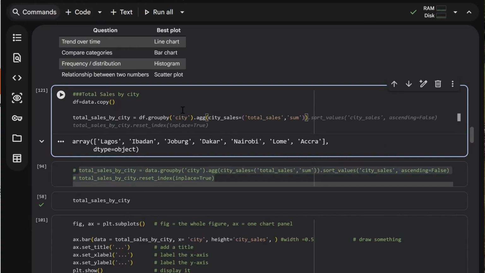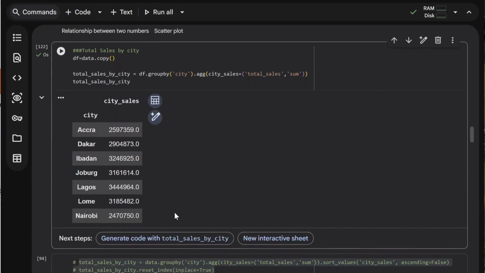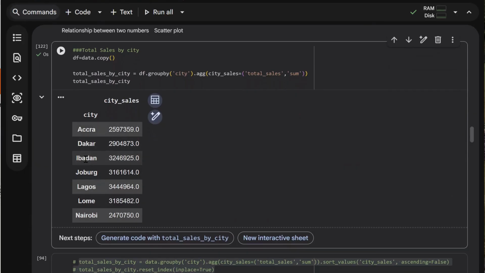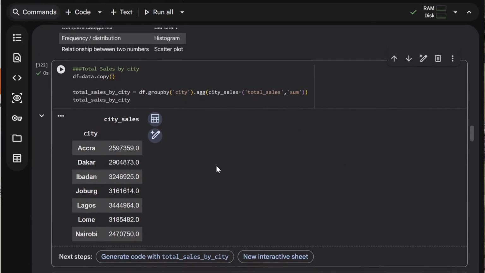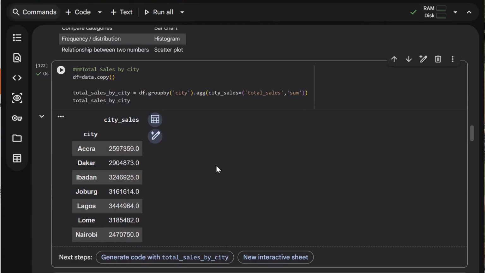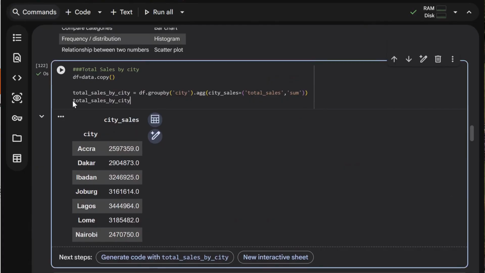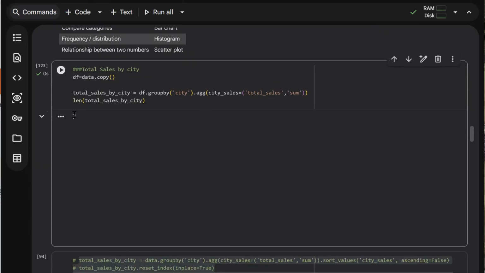Now let's see what happens if we check our total sales by city right now. Let's just take it one step at a time. You see what we have here? One, two, three, four, five, six, seven. We have seven of them, which of course is what we're expecting. Another way to get that, if I'm right, is you can use the length of it, and it should be seven.